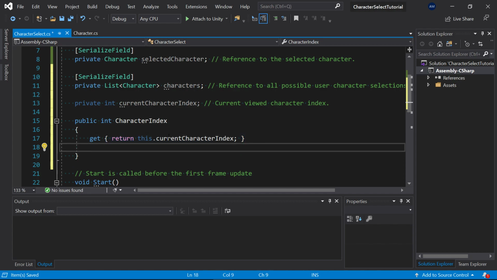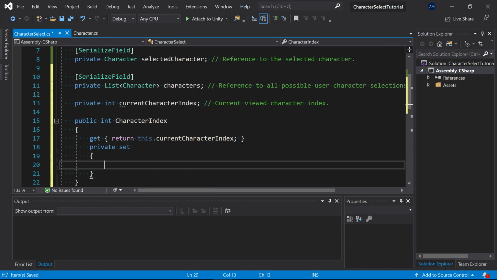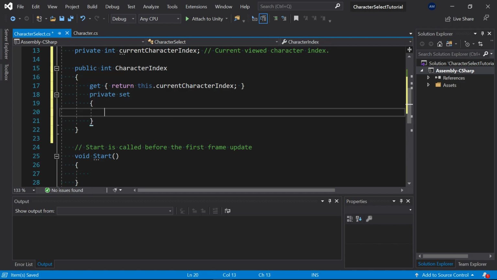Well, what we want to do is privately set this. We don't want this to be set anywhere else in the code, just within this class. And when we set it, we're just going to do this.currentCharacterIndex is set to the value. Cool.